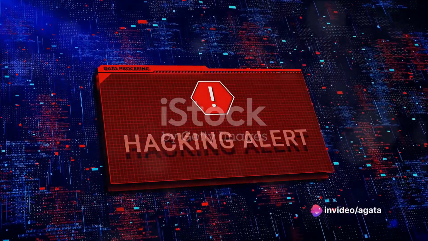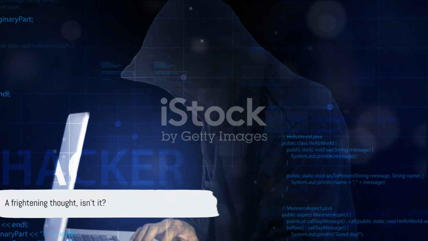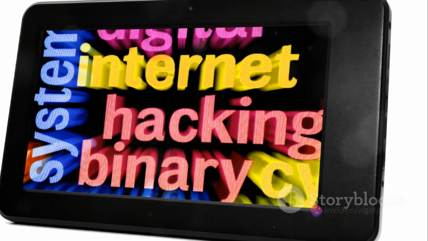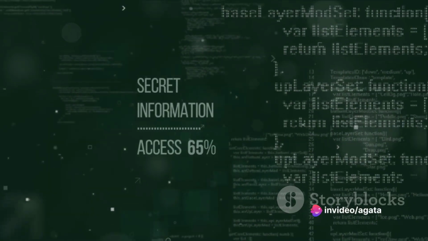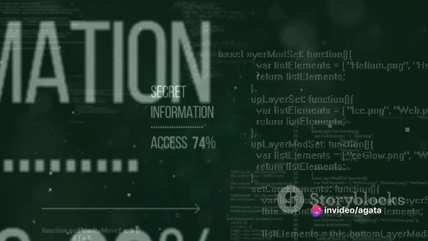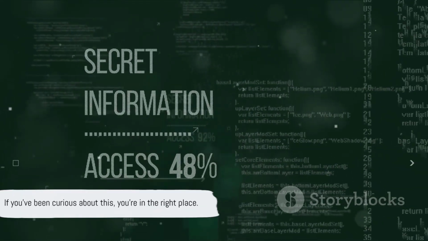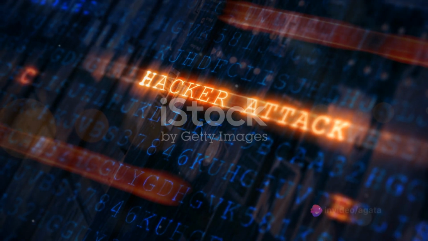Ever wondered how cybercriminals can take over your online sessions and manipulate your online activities without your knowledge? It's a frightening thought, isn't it? This is where the concept of session hijacking comes into play, an issue that is increasingly relevant in our digital age, where we heavily rely on the internet for most of our daily activities. If you've been curious about this, you're in the right place. Let's dive into the world of session hijacking.